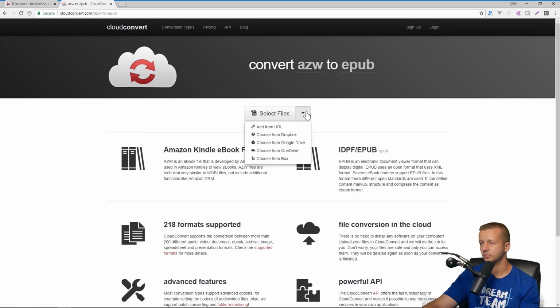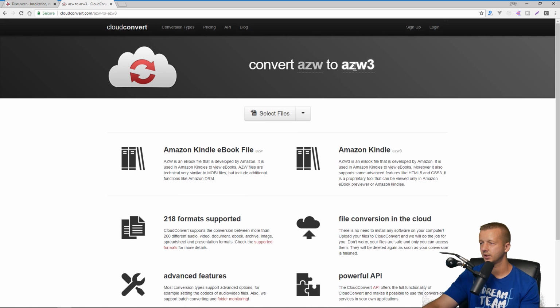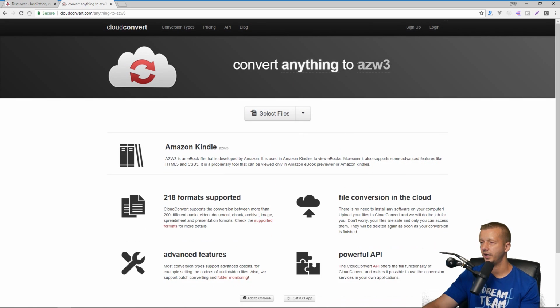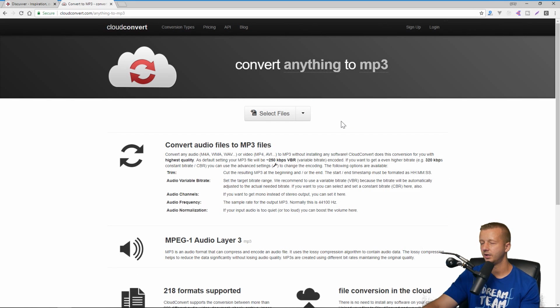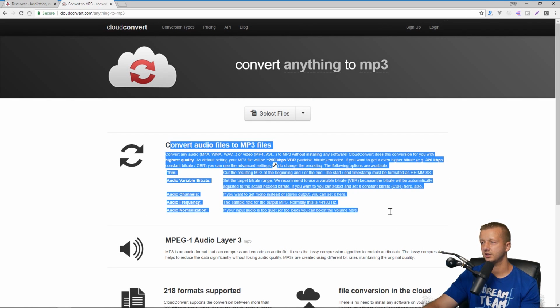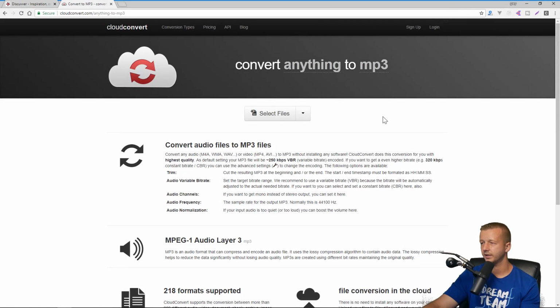I don't understand this. Something changed when I did change this. So for instance, if we take anything to that, we'll do audio, we'll say MP3. Okay, so it changes this information down here apparently. All right. So yeah, they really need to make this stand out more.